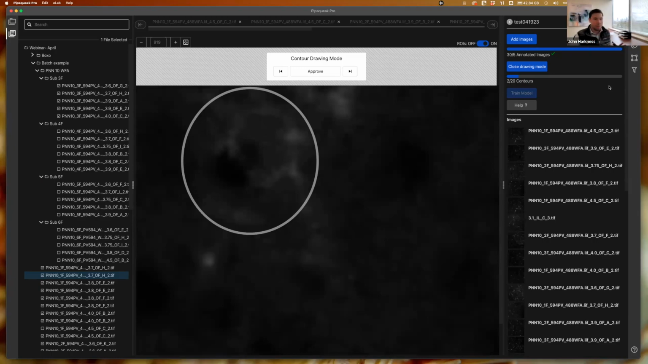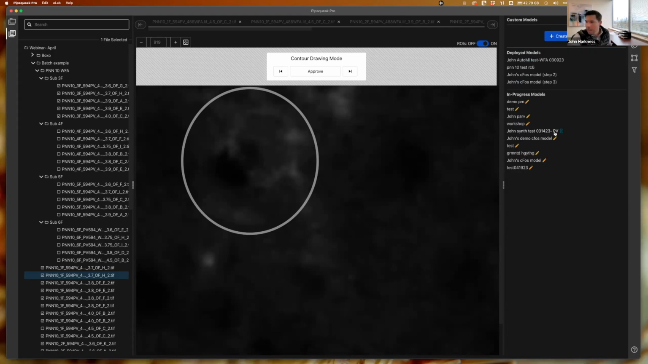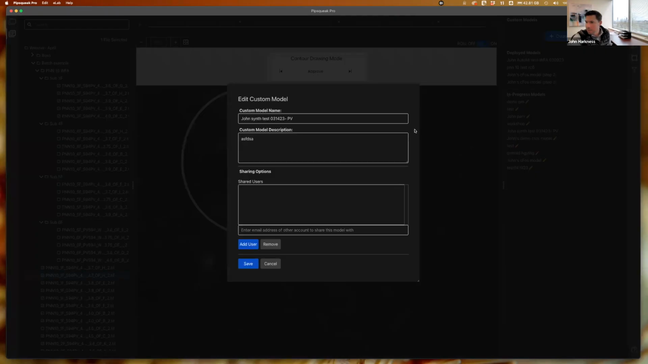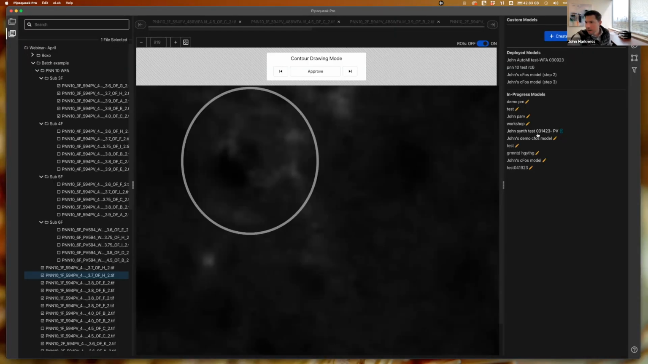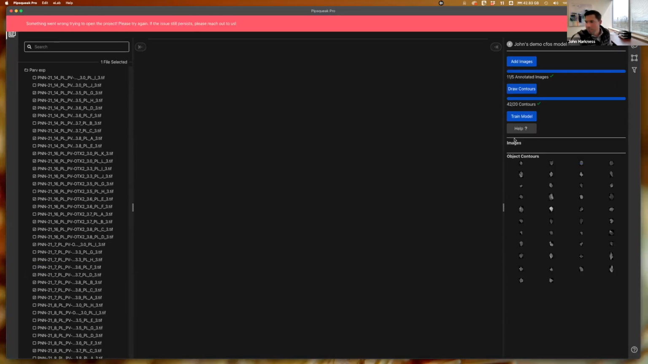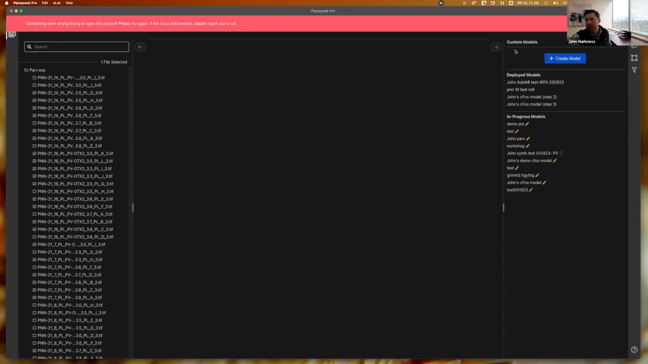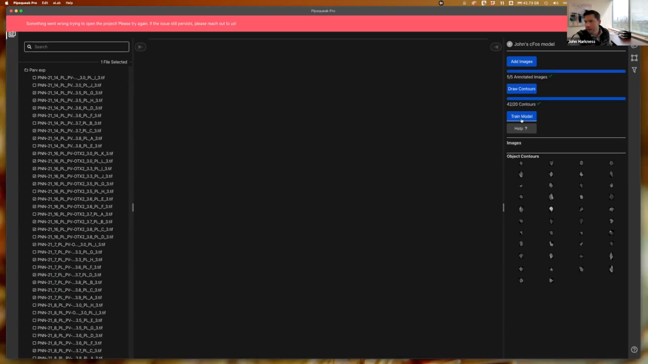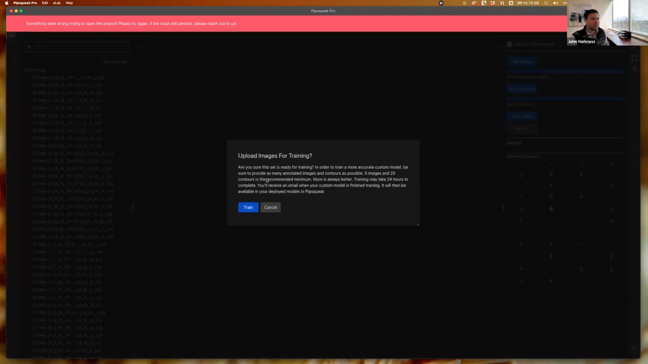If you want to do 100, that's wonderful. The more you do, the better. And when you get to that point of at least 20, this train model button is going to pop up. And let's see, I think I've got an example of one that I can show you here. No, not that one. Anyway, our train model button is going to pop up, and that's going to essentially give me a warning here that I'm about to start training this custom model.